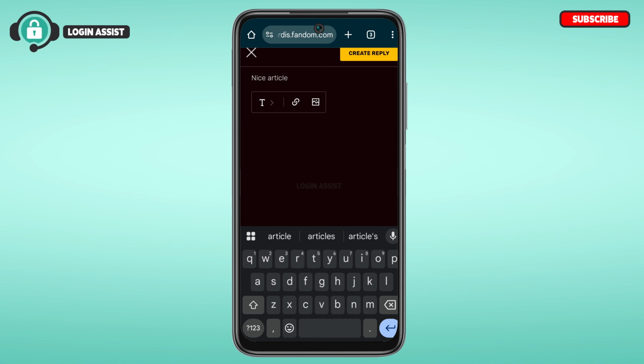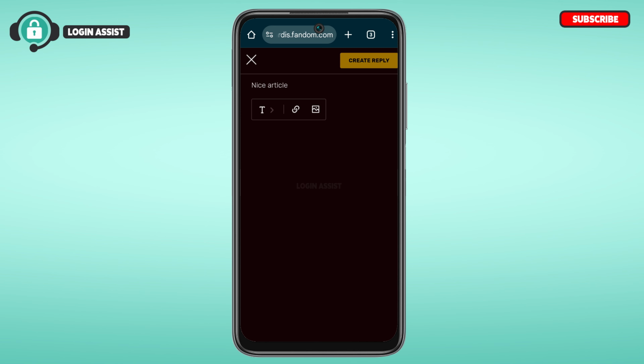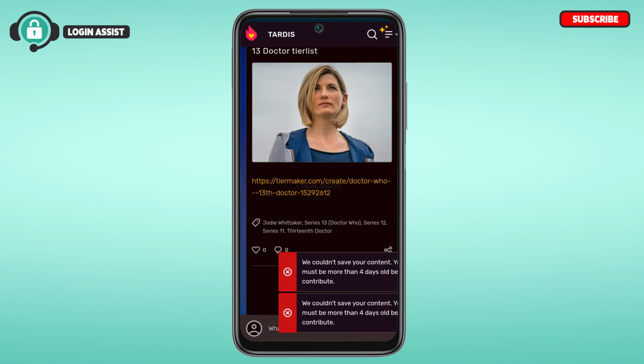Once you do that, you can also attach files and photos if you want. Now simply tap on this option, Create Reply, that you can see on the screen. Now after you do that, your comment will be posted in that particular article.